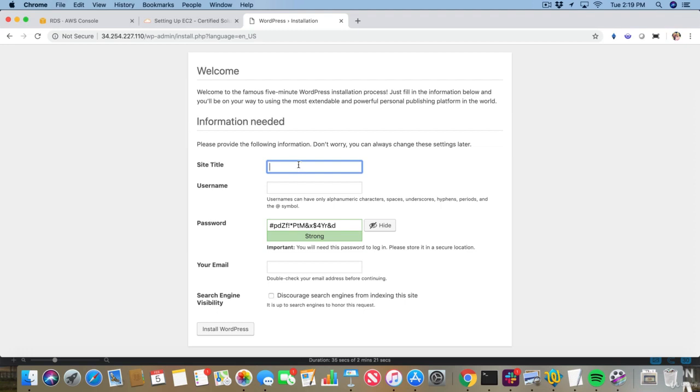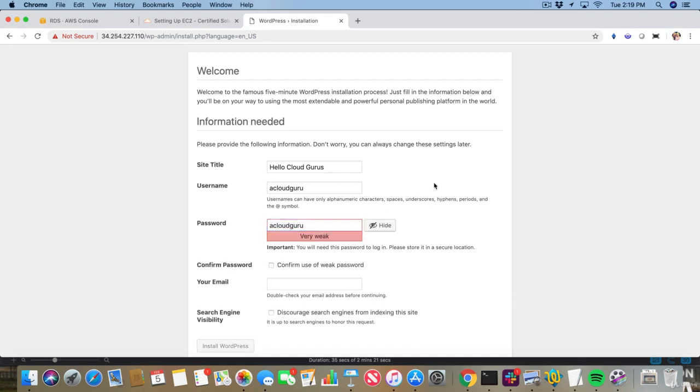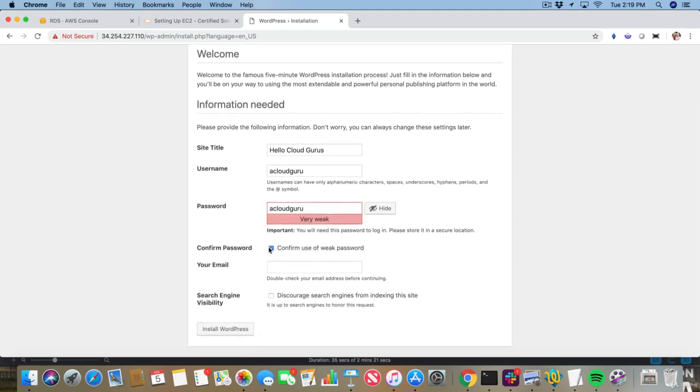So it's already created our database inside RDS. All right, in here, I'm going to call my site Hello Cloud Gurus. My username is going to be A Cloud Guru. My password, I'm actually just going to do A Cloud Guru because it's easy. It's very weak. It's going to ask me to confirm the use of a weak password. Email, you may want to enter your email in there. I'm going to enter mine in, and then I'm going to hit the install button.